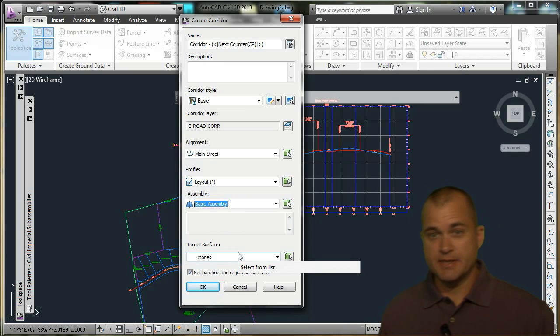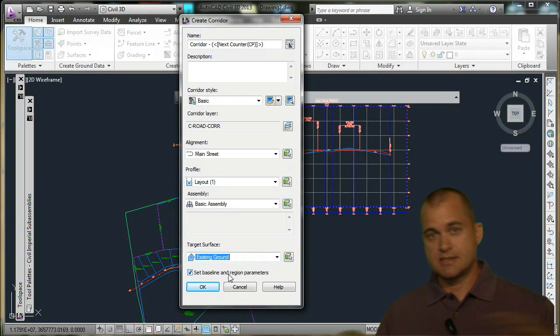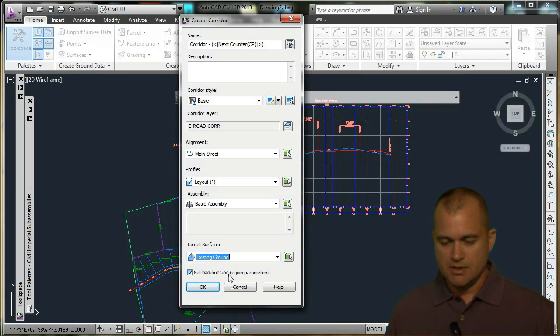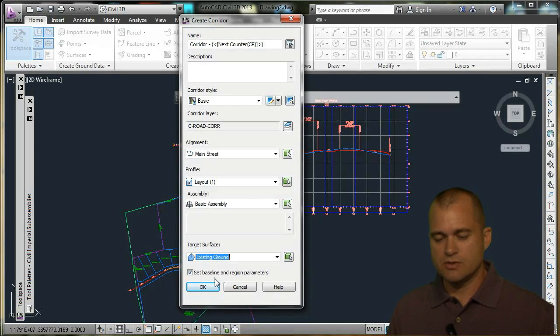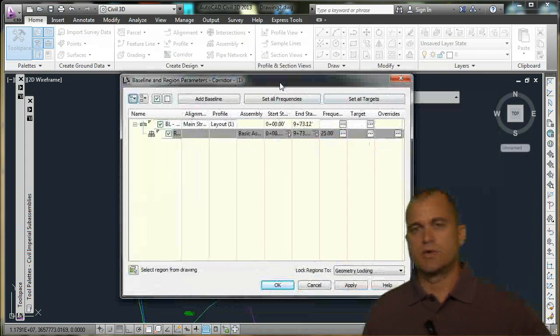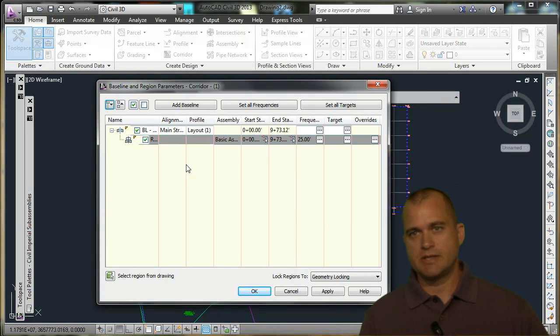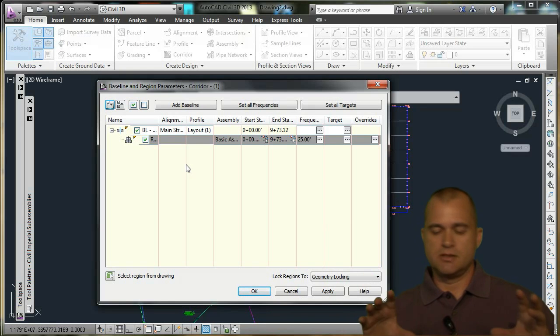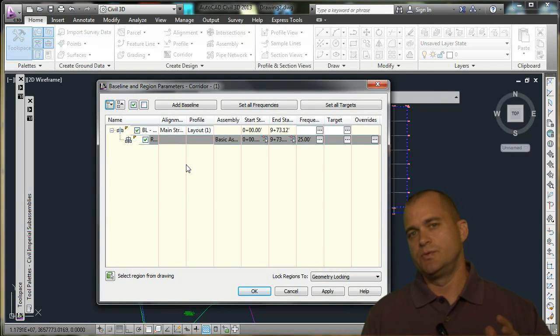Kind of picks everything. I want to set my target. So my target is going to be my existing ground, so that's going to daylight to the existing ground. I can actually have it set the baseline and region parameters as well. So if I click OK to this, it's going to bring up a dialog box, and in this dialog box, this is where I can create, change and add different regions. Okay, again, this is a very simplistic road. We're not going to get into creating regions and different assemblies and stuff. We'll cover that in our corridors R guide. We go much deeper into the corridor modeling in that particular guide.